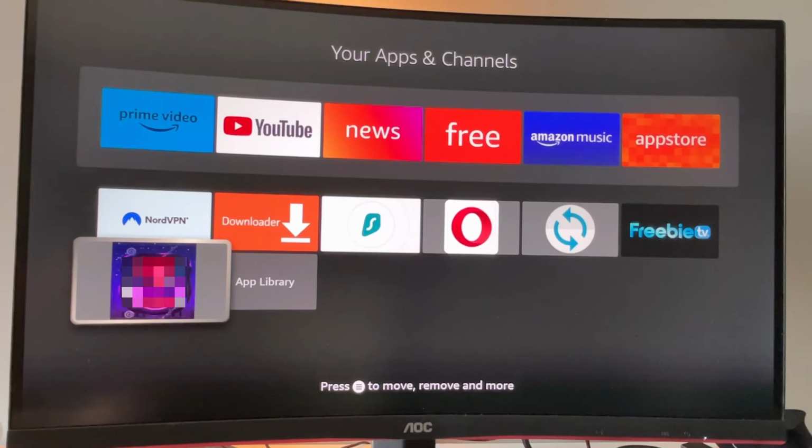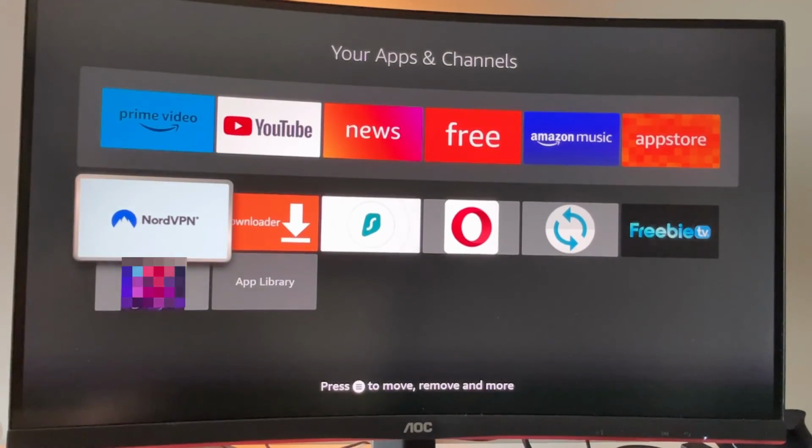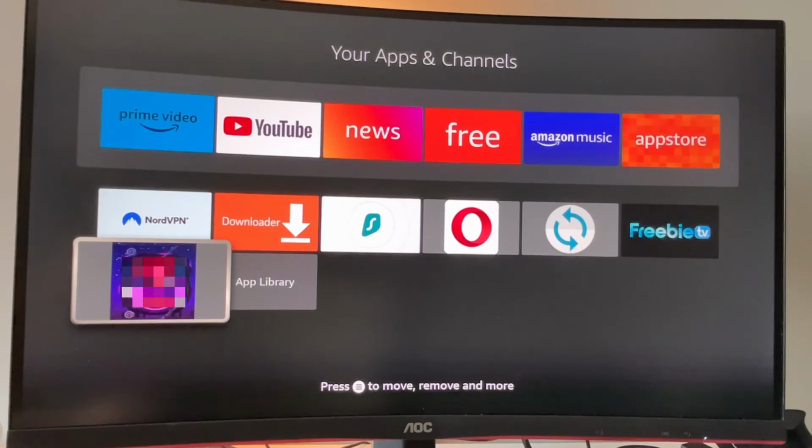And now if you go to the list of apps on your device, you will see this new adult app on your Fire Stick. Of course, make sure to connect to VPN first before actually using the app, and then you're free to use it.